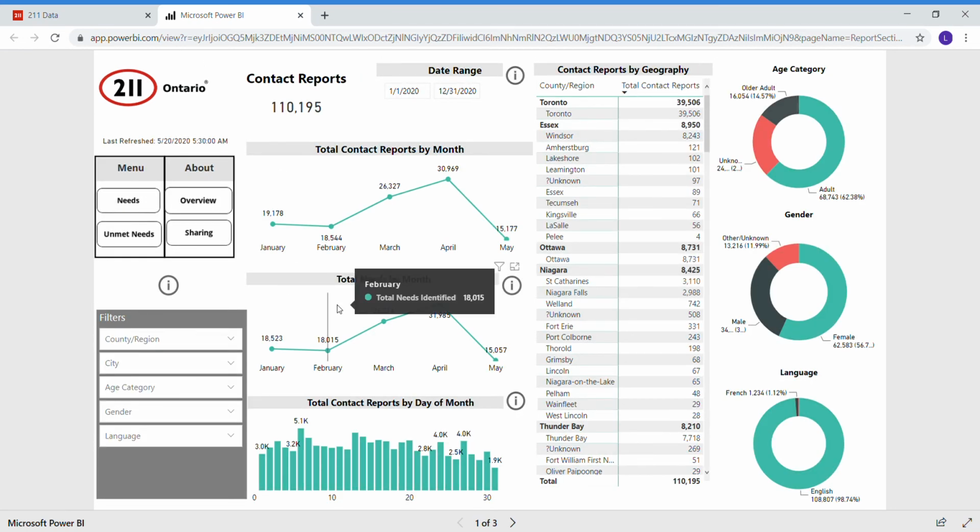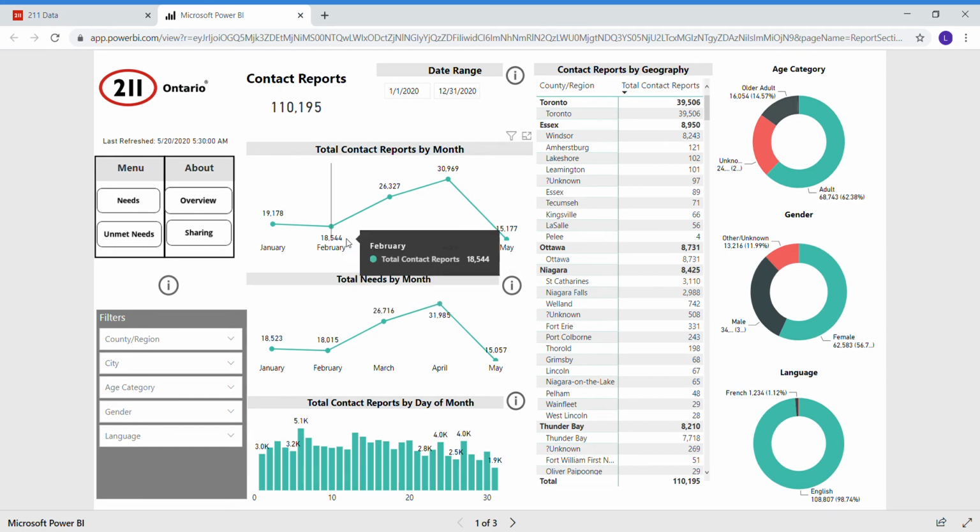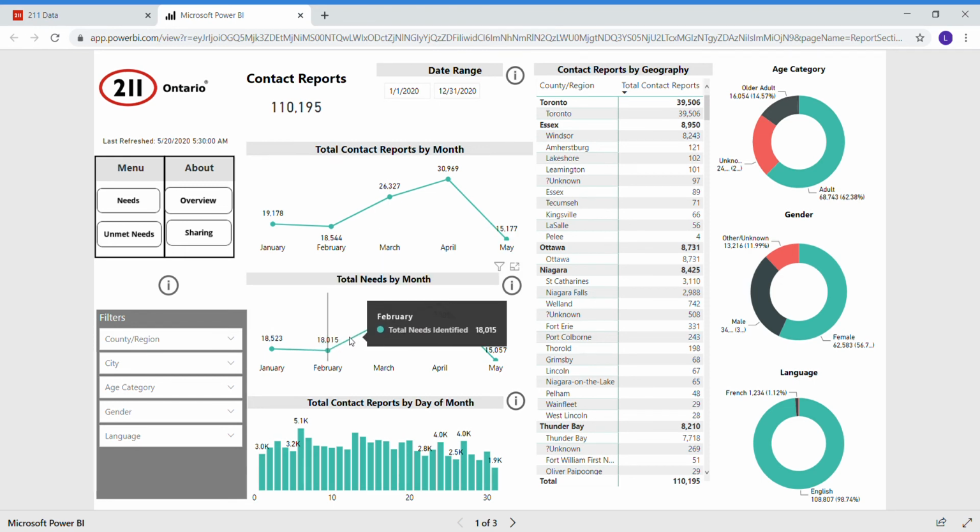The contacts report page displays the total number of contact reports logged. It also includes the number of contact reports tracked by month, number of needs per month, as well as the total number of contact reports tracked by day.